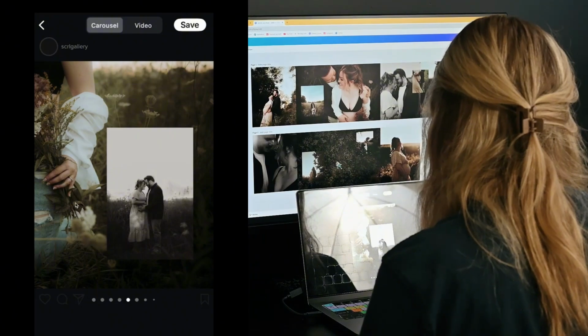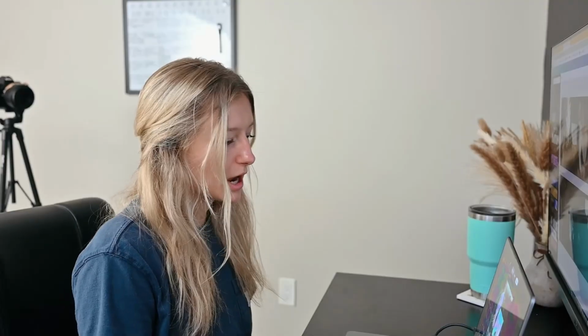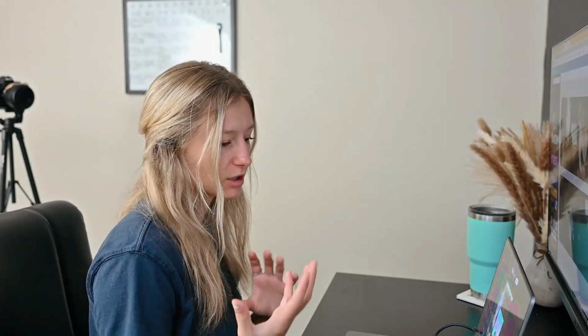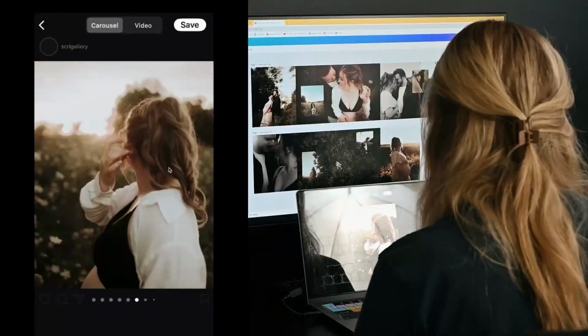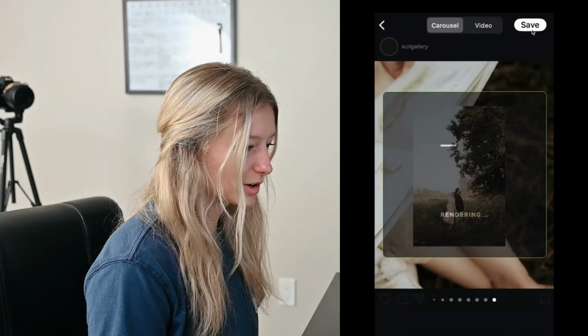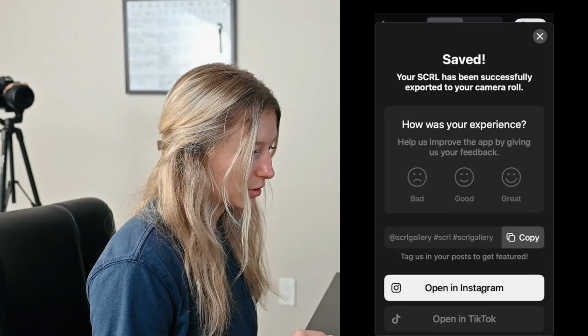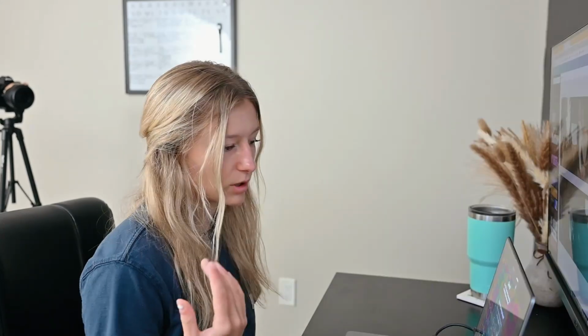So if we didn't have this here, it would just be like grass right there. So I try and fill in any negative space. If you know what negative space is, it's just an open space and you can fill it with something. Perfect. So then we're going to save it, and then we're going to open it on Instagram, and then we're going to post it right away.